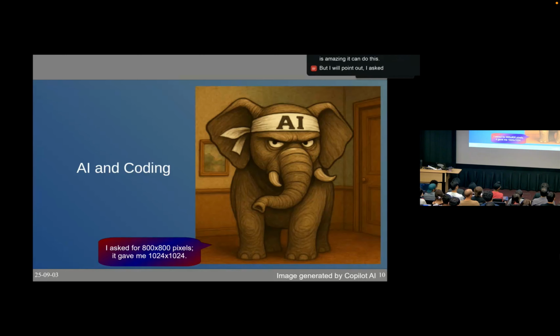But I will point out, I asked for 800 by 800 pixels, and it gave me 1024 by 1024. We can forgive Picasso if he'd done that, right? But still, it was a direction it didn't follow. So maybe this helps us realize that, look, this isn't the perfect solution.